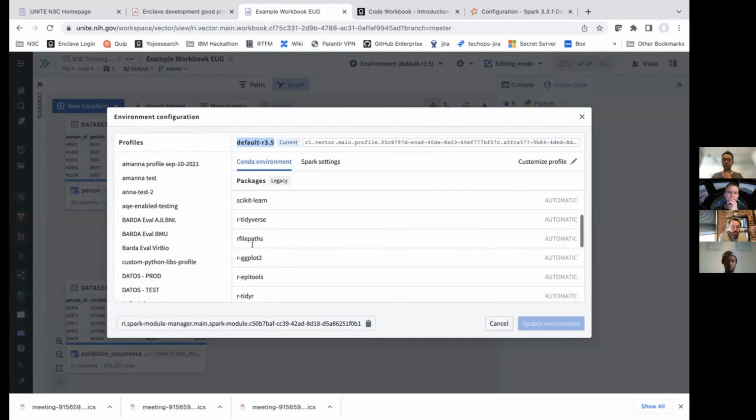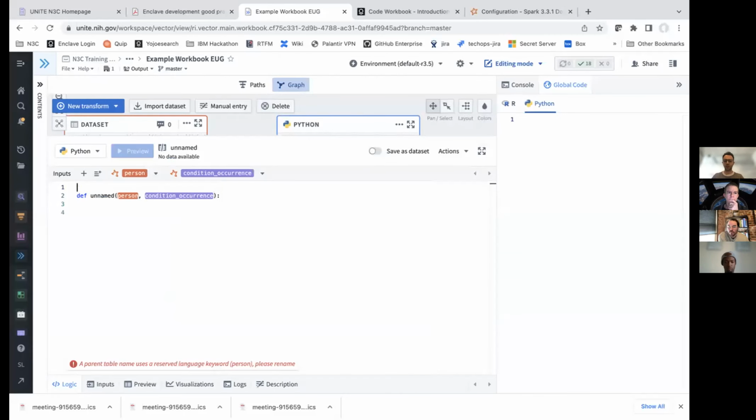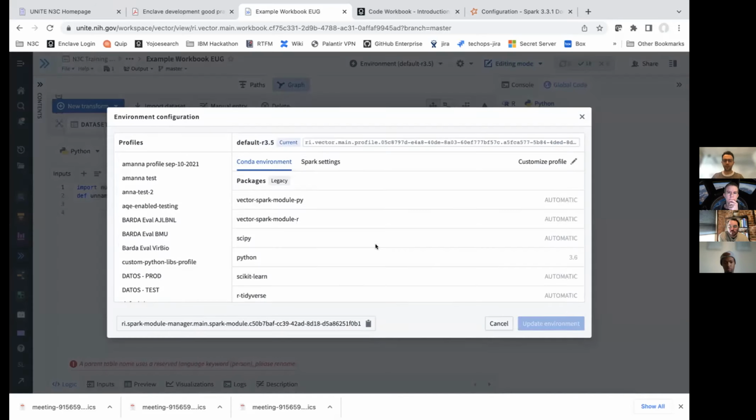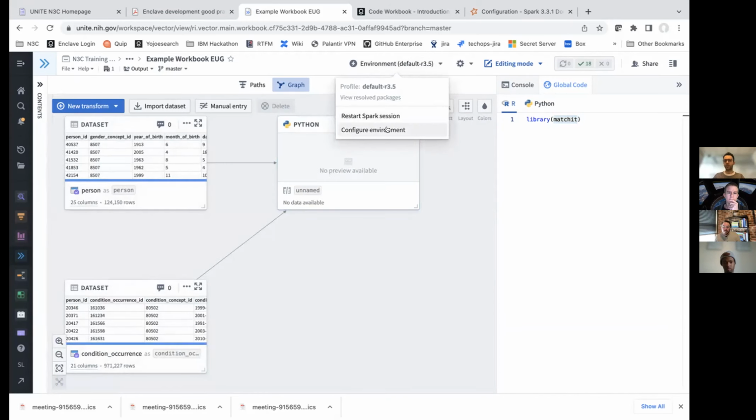So for example, if you want to use NumPy, the only thing you need to do here is import NumPy in your transformation, and then you'll be able to use NumPy. Why? Because it's already included in the environment. Similarly, let's see what packages are included here. Let's say matchit, you just do library matchit, and then you'll be able to use this matchit package if you're using R. And you're able to do that because the packages are included in your environment.